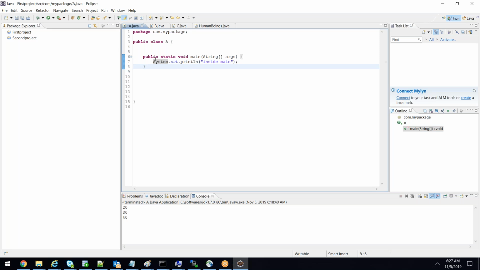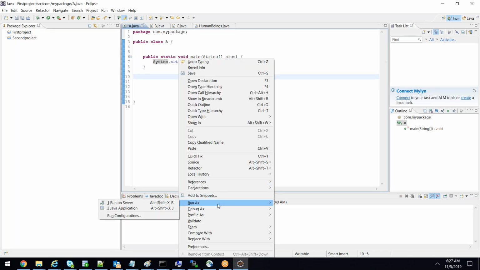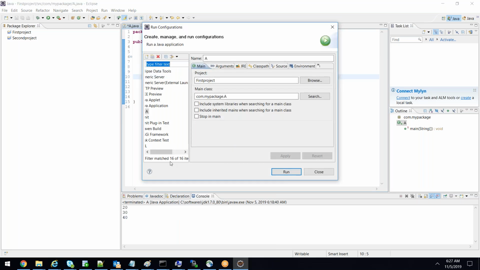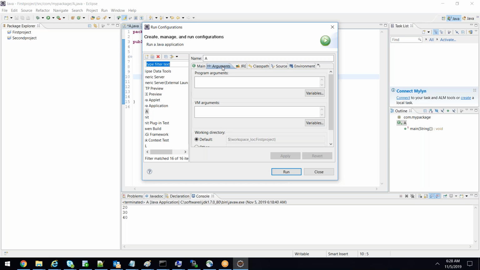So right click, run as. Instead of running as a Java application, go to the run configurations. Click on run configurations. You can see this window, right? Here you can see arguments, correct? The main tab here, there's an arguments tab here. Click on the tab. There's a program arguments and there's a VM arguments, correct? So just supply 10 space 20 space 30 space 40.